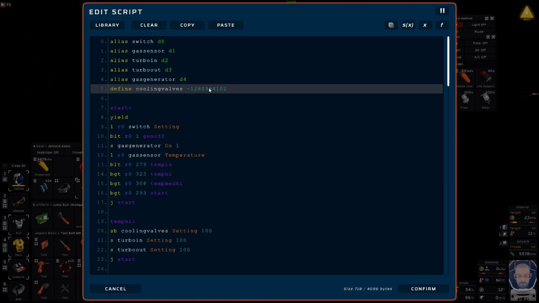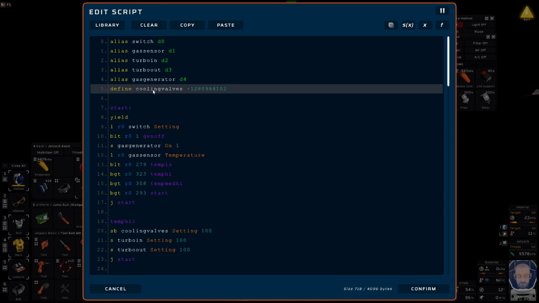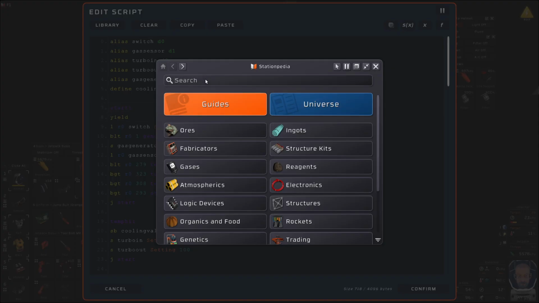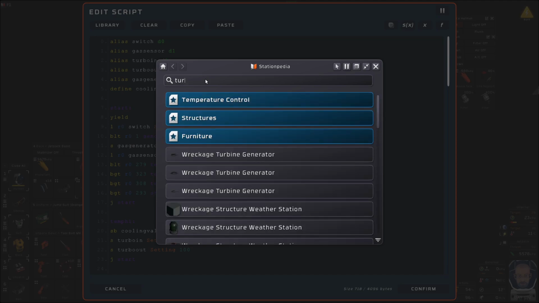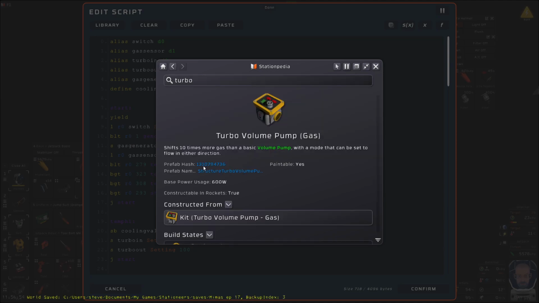I've showed this in past videos, I'll do it real quick here. When you define something, I basically named the cooling valves, which are the turbo pumps. So when you define that, let me go to F1 here. So you go to turbo pumps and pump gas. That's that number right there.